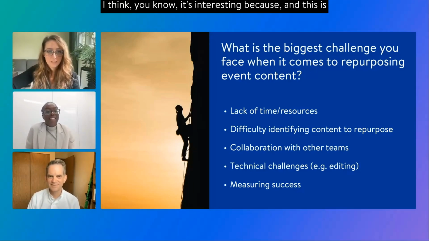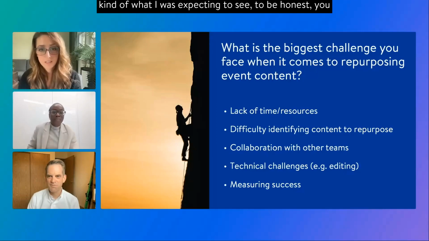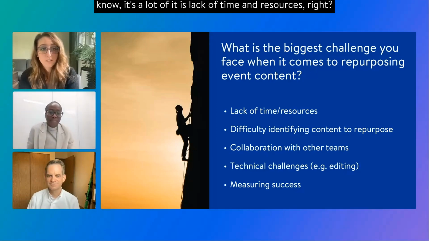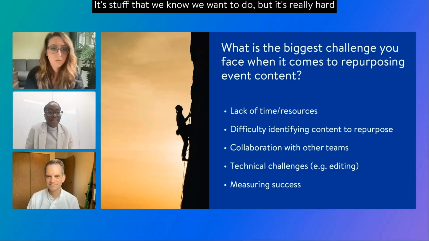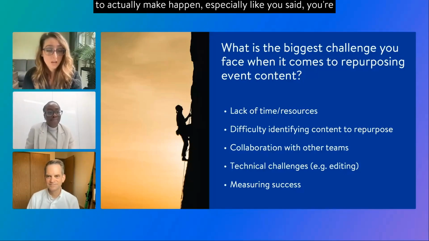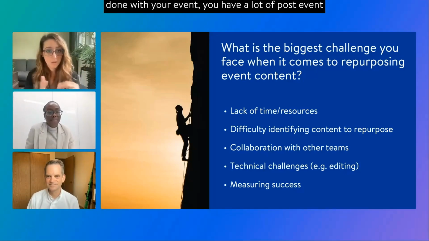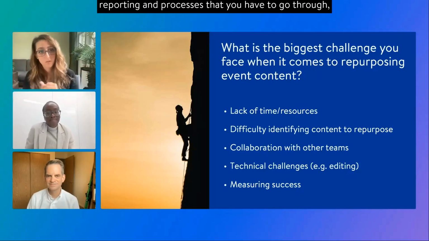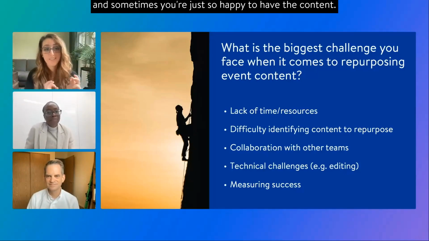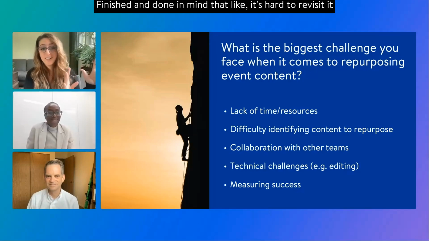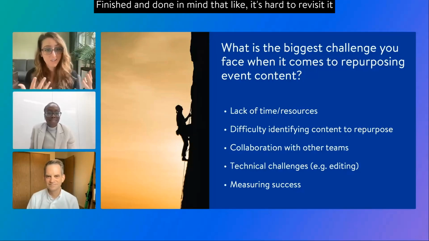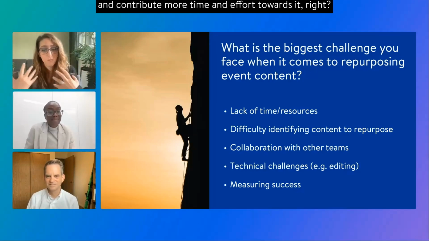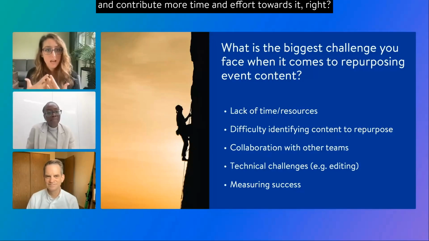It's interesting because this is kind of what I was expecting to see, to be honest. A lot of it is lack of time and resources, right? It's stuff that we know we want to do, but it's really hard to actually make happen, especially, like you said, when you're done with your event and you have a lot of post-event reporting and processes to go through. And sometimes you're just so happy to have the content finished and done and live that it's hard to revisit it and contribute more time and effort towards it, right?